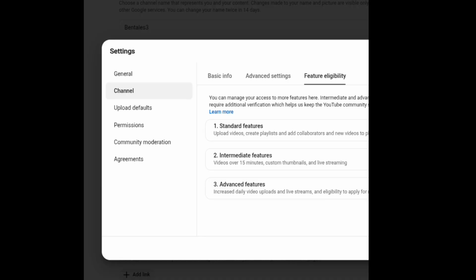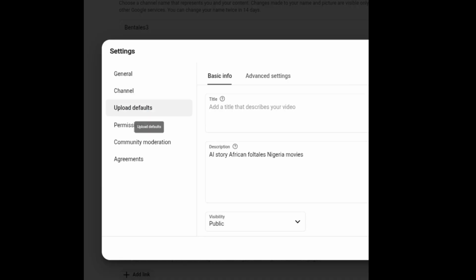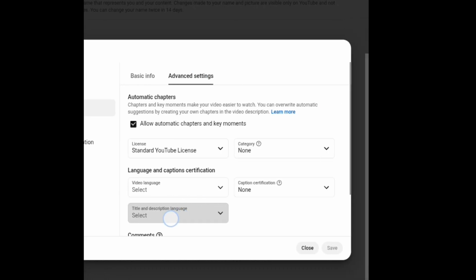Then the next thing you have to click is upload defaults. Under upload defaults, you add a description to your channel. You will see basic information and advanced setting. Under basic information, you put your title and your description, what your channel is all about. You describe it to people that will watch your channel. Then visibility, you put it on public, not on private. After that, you click on advanced setting.